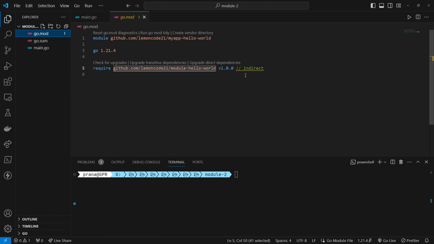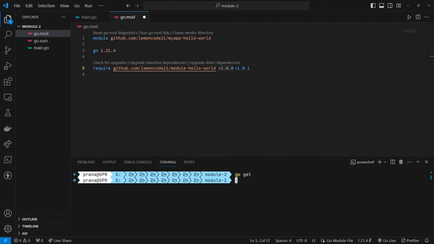To upgrade dependencies in the second module, we simply need to change the version of the first module to the latest version in the go.mod file, and then run the go get command to download the dependencies with the latest version.